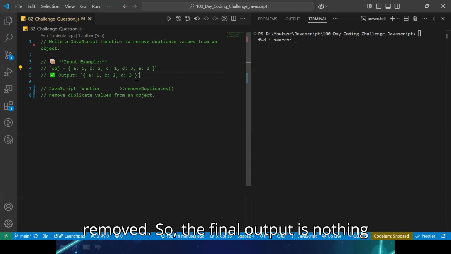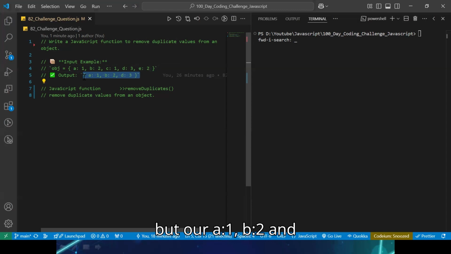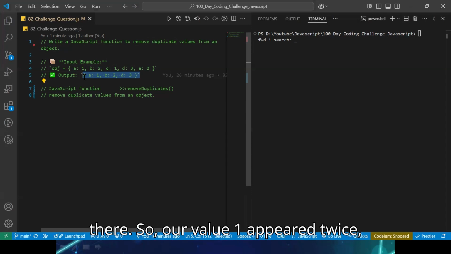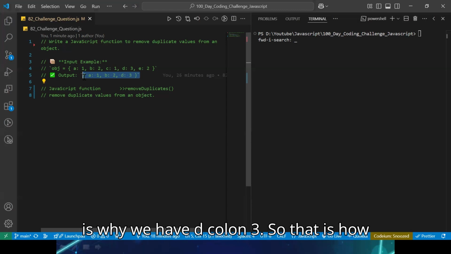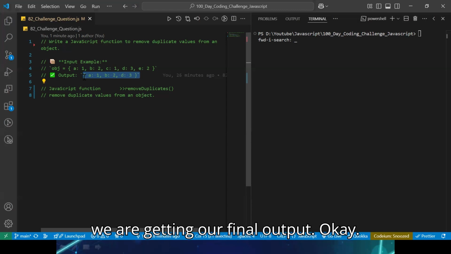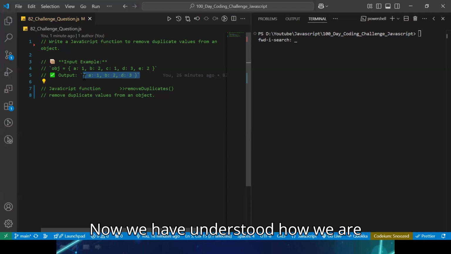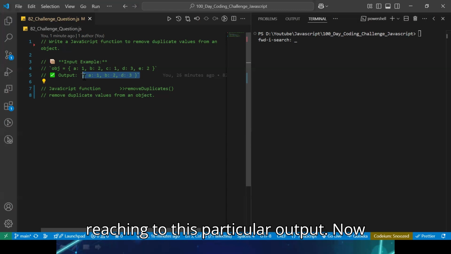So the final output is nothing but A:1, B:2 and D:3, and that is how it is going to be. Our value 1 appeared twice, so the first occurrence is kept, that is A:1. Our value 2 appeared twice, so only the first occurrence is kept, that is B. Then the value 3 is unique, right? So it remains as it is in the result. That is why we have D:3. So that is how we get our final output, okay? Now we have understood how we are reaching this particular output.